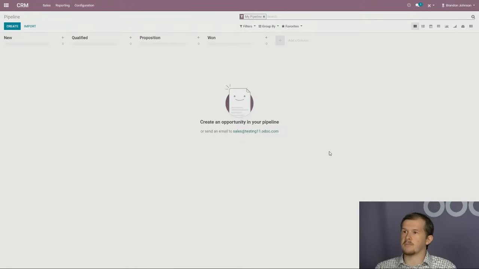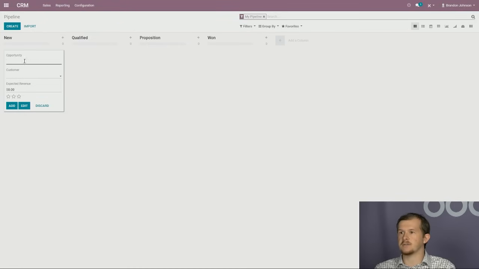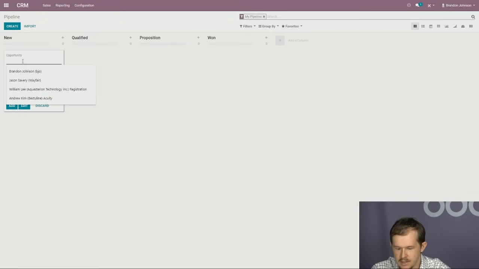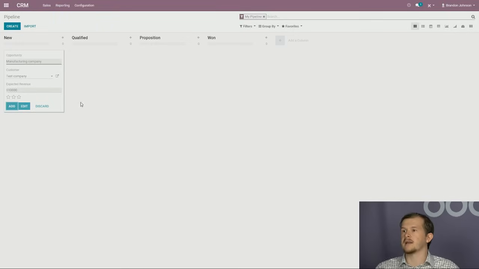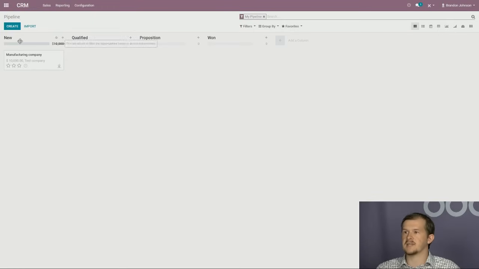As you can see, we start with a brand new database, but it's very easy to add opportunities. We can just click in here, call it, create a customer as well. And we can also give it an expected revenue. This is really important for people who are trying to guess how much revenue they're going to pull in per quarter, per year, etc. Let's just say it's 10,000 and add it. That's all you have to do to create an opportunity within Odoo. It instantly gets set up right here.